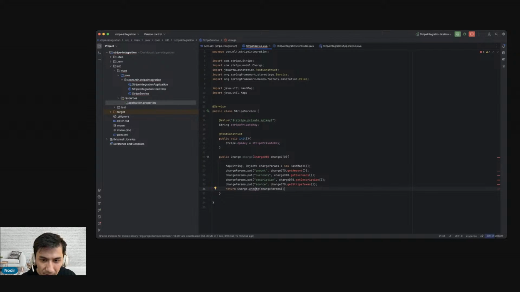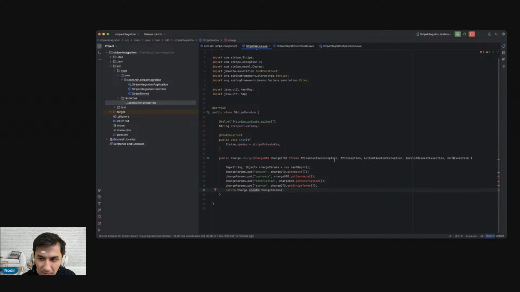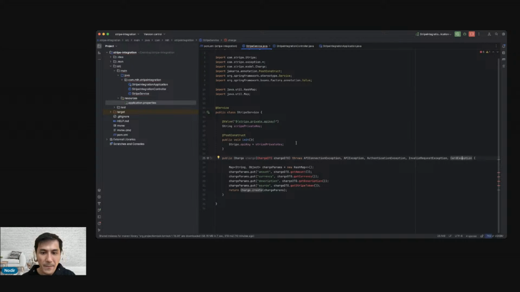Create complains because it throws an exception. It throws multiple exceptions, so we need to add those exceptions. So yeah, this is how we talk to our service. Now we need to actually create the ChargeDTO itself.